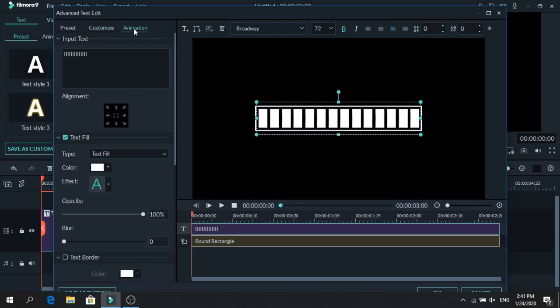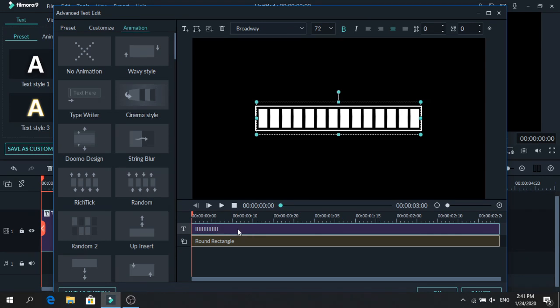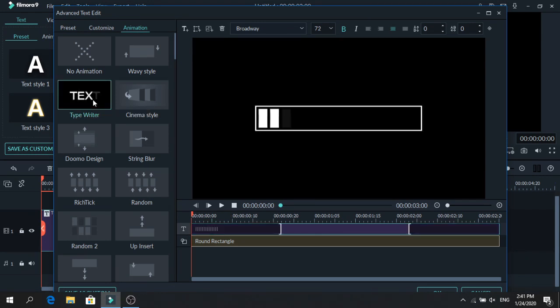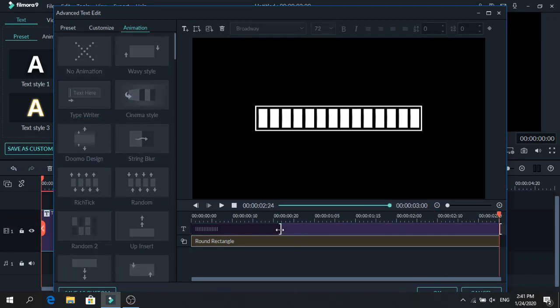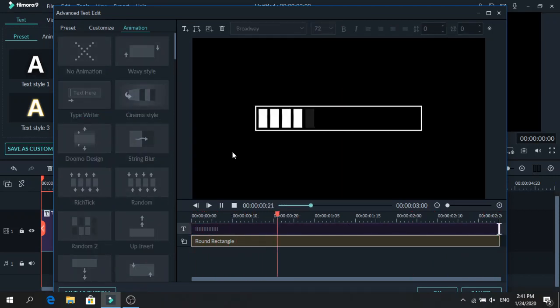Next, go to animation, make sure you selected the text and add the typewriter animation. Drag both sides of the animation to the end. And now you have a loading bar.